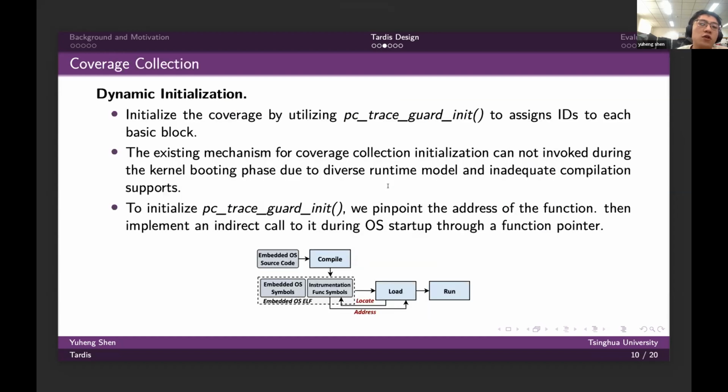So first, we propose this dynamic initialization mechanism. We will initialize the coverage by utilizing the PC trace guard init functions to assign an ID to each basic block. The existing mechanisms for coverage collection initialization cannot be invoked during the kernel booting phase due to the diverse runtime modes and inadequate compilation support. So to properly initialize these functions, we pinpoint the address of these functions during compile time. Then we implement a direct call to it during the OS startup through function pointers.